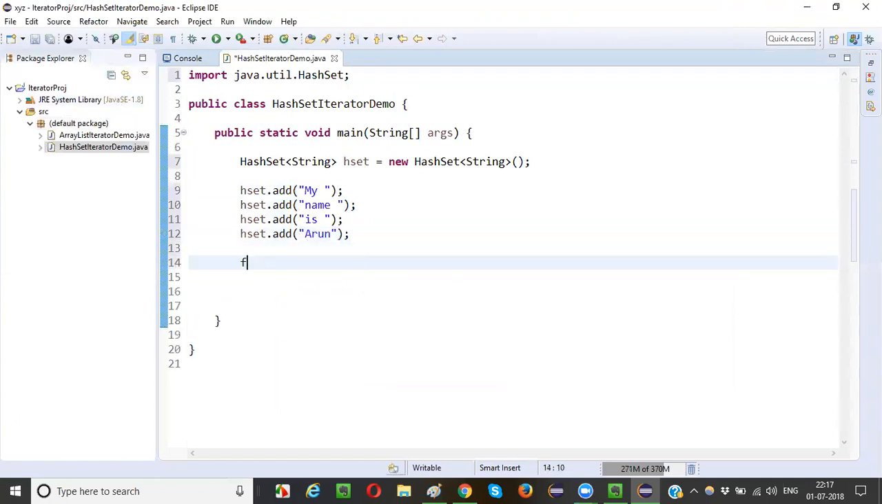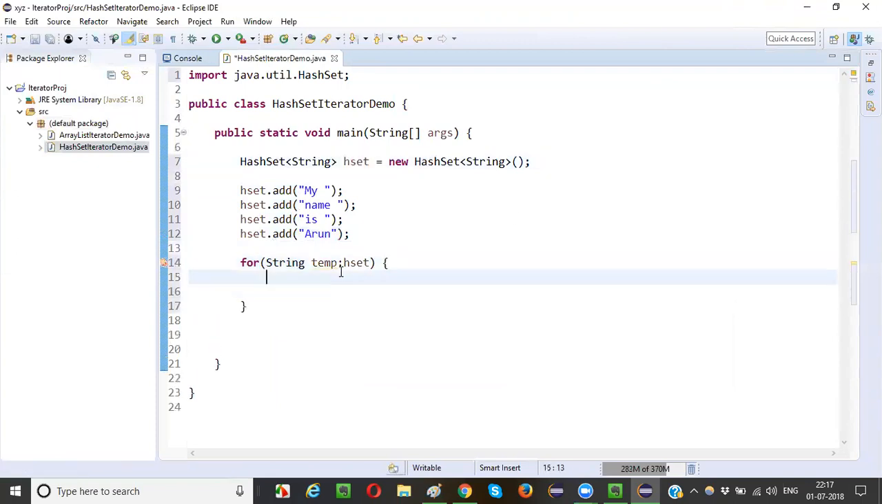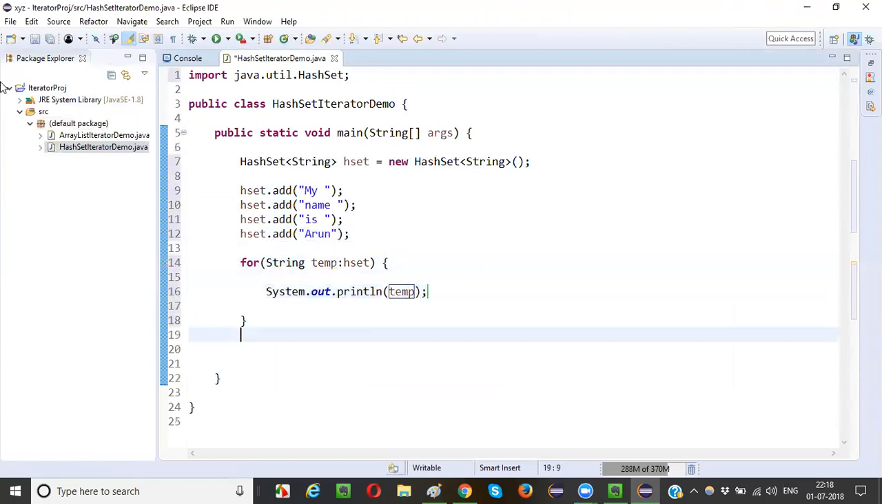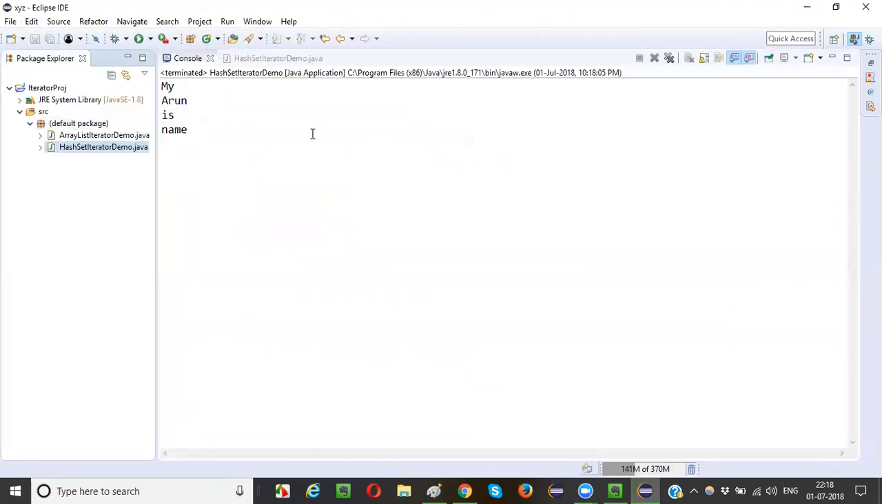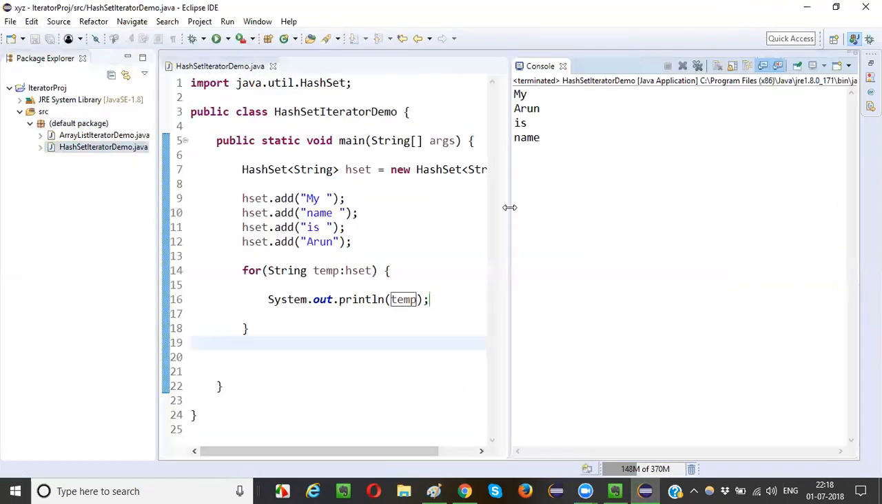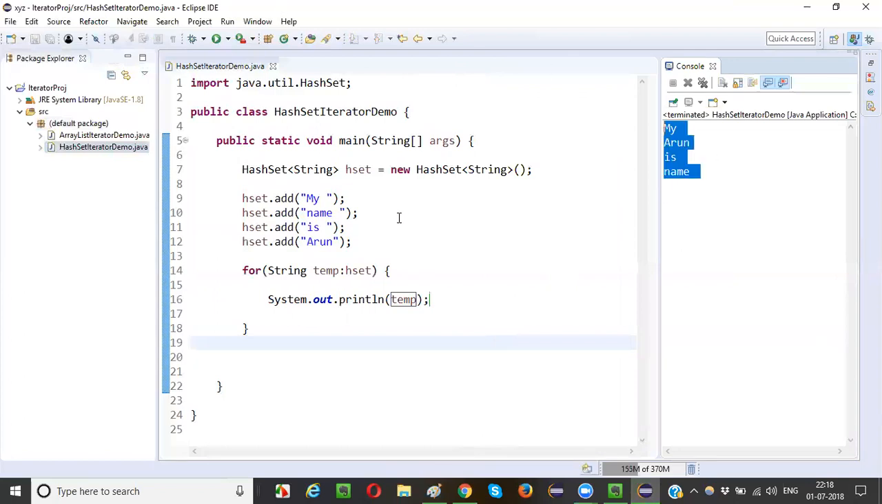I was using a for each loop, right? Earlier I used to use the for each loop. So here the type of values is String, so temp, and the variable name is hset. Copy here, fine, temp, that's it. Run this program. So my array's name got printed here, in a different order.